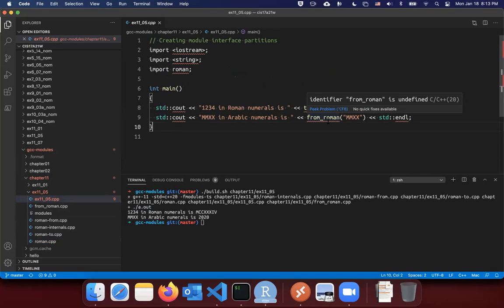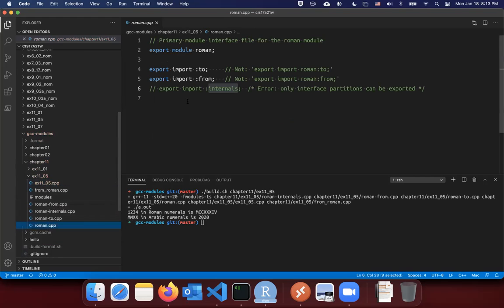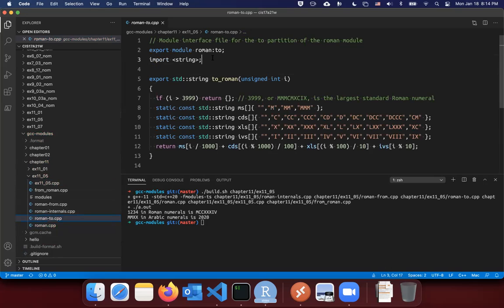So this module demonstration basically only does the translation between Roman numerals and Arabic numerals. As we already went through, this is a main module that's partitioned into 2 partitions, and each partition will have its own interface file.